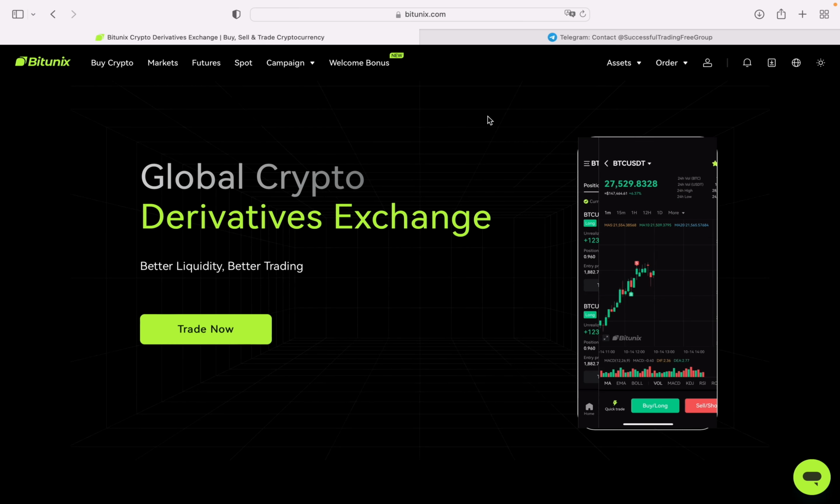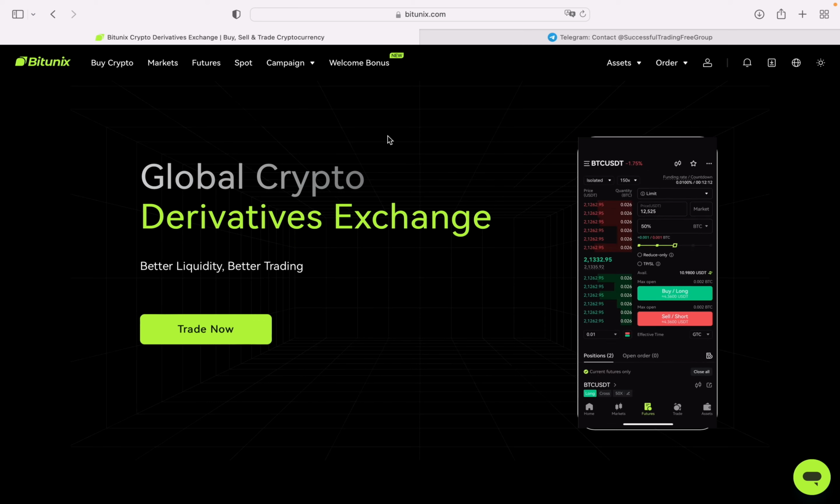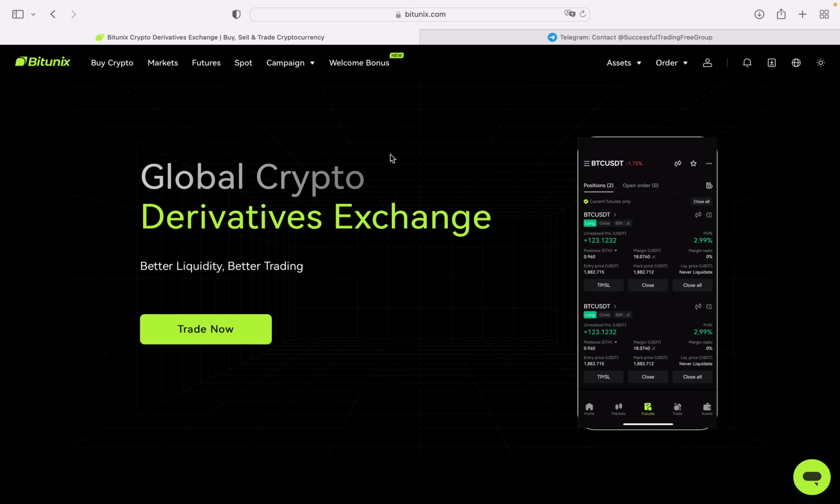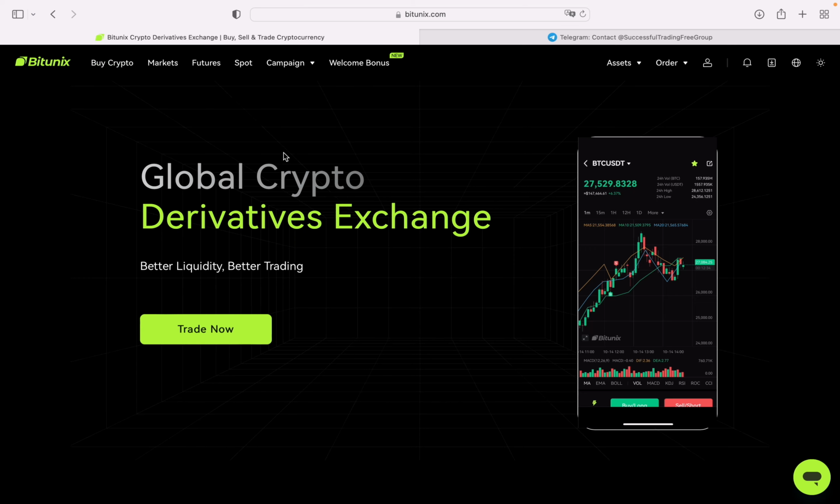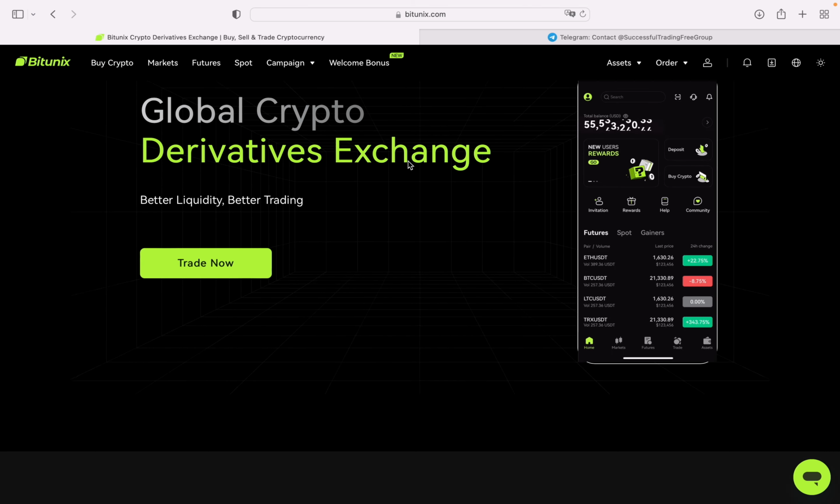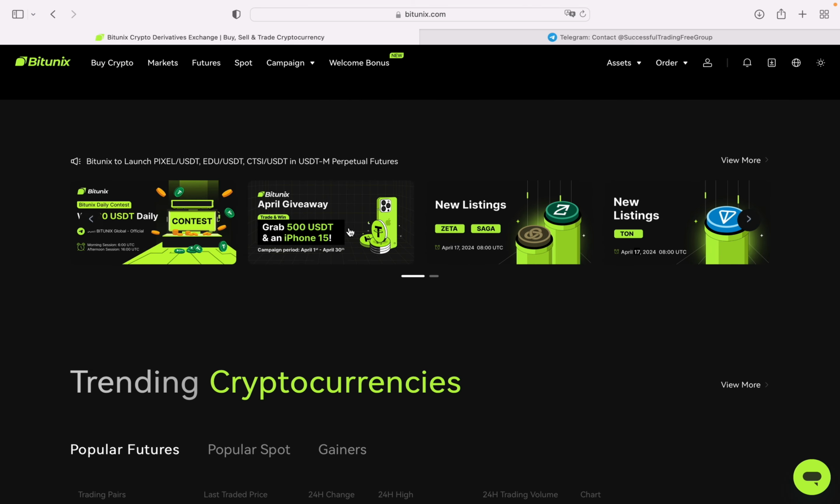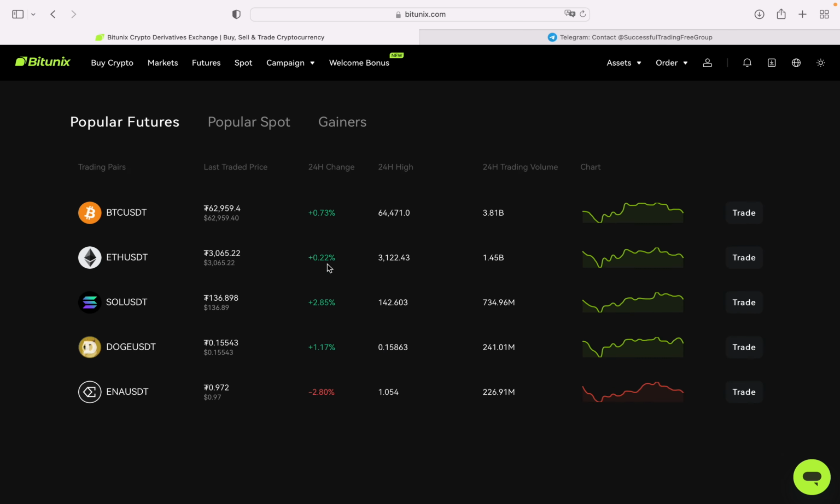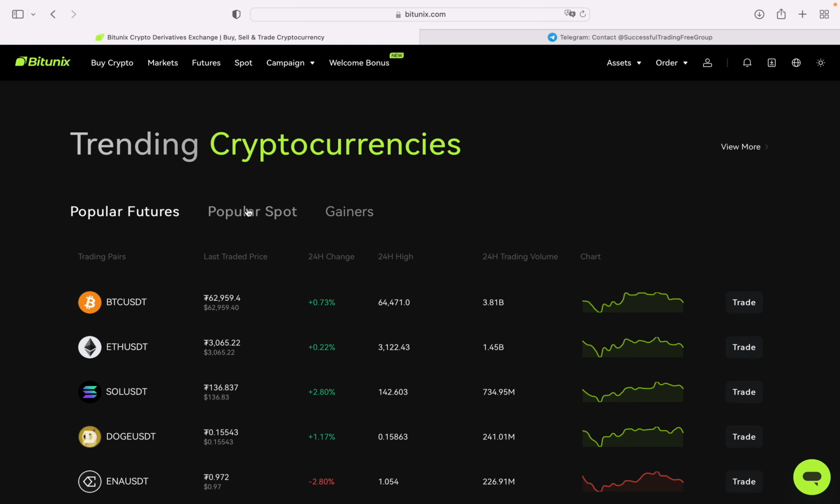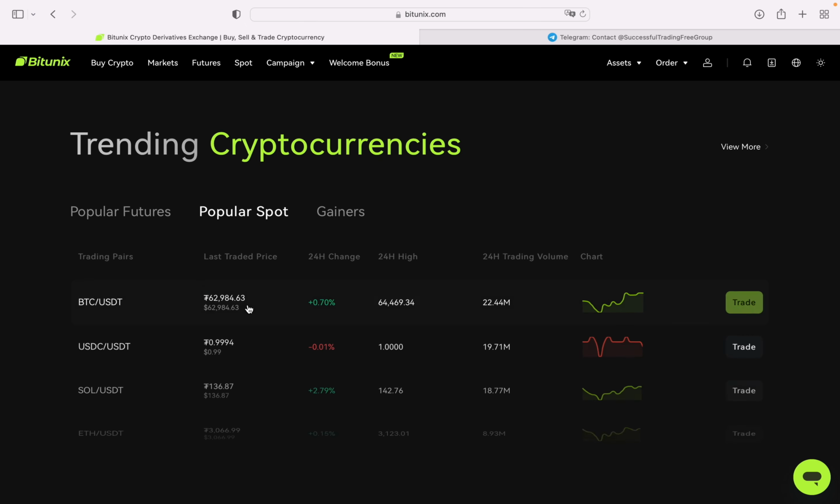I just logged into my account and you get up to this page. I will now give you a brief platform overview. As you can see, the layout is very simple and beginner friendly. And if we are scrolling down to the downside, you can see that we have many giveaways and contests right here. If you're scrolling even more down, you can see that here are some popular futures and popular spot positions.